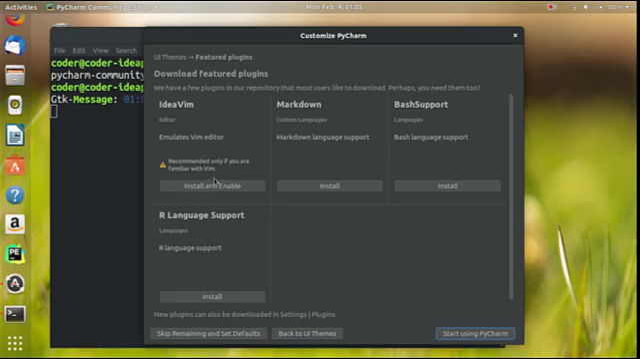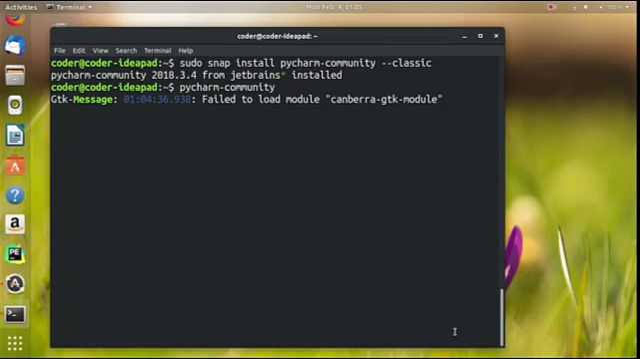Now here are some plugins. If you know the Vim editor, you can install it if you want to use the Vim editor inside PyCharm. If not, don't do anything here. These are some other plugins. You can install them later. For now, just leave them as they are. Click on next. Okay, so the initial settings are done.